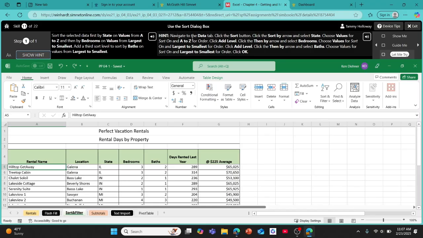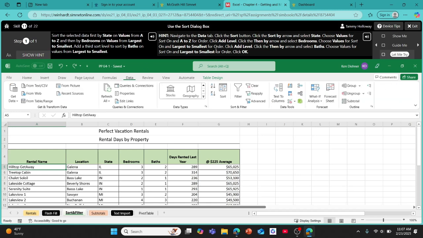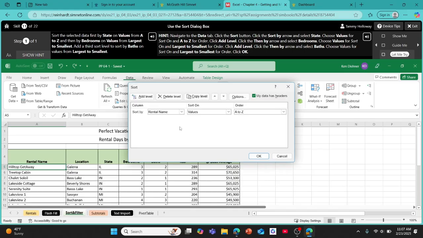Hint, navigate to the Data tab. Click the Sort button. Click Sort by arrow and select State. Choose Values and A to Z for order.